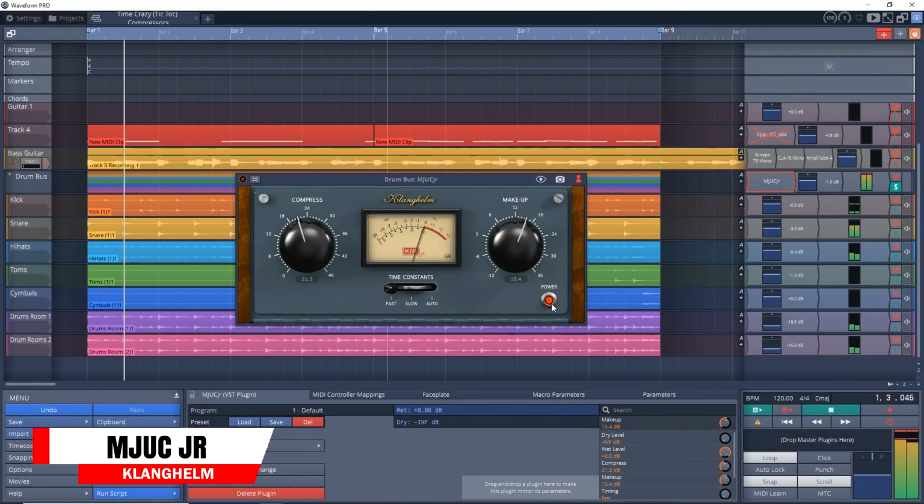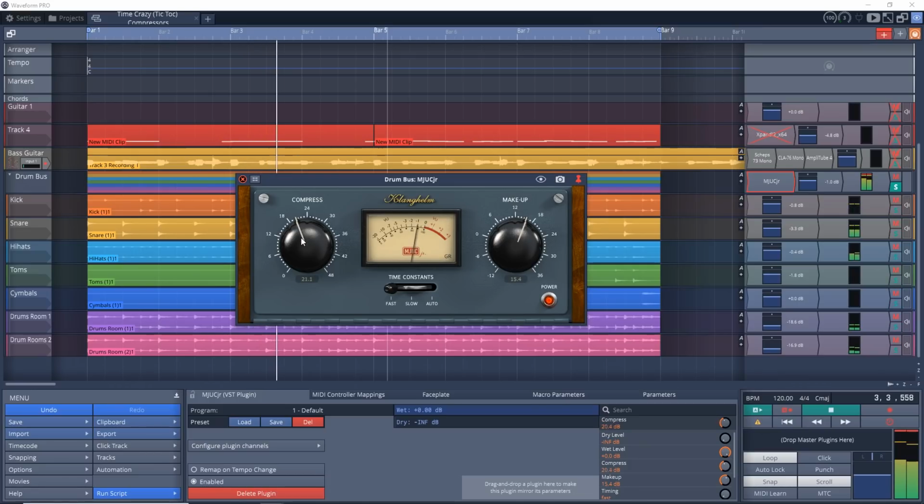Next up is MJUC JR from Klanghelm. This is a compressor plugin that's based on the classic Varimuse style compressor, and it's a slimmed down version of the Klanghelm MJUC plugin. But just because it's slimmed down doesn't mean it can't deliver on sound. It's fairly easy to use. You have 2 knobs and a 3-position timing switch, and you can get this one on Mac and Windows.